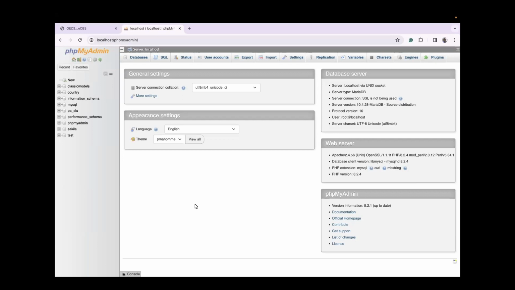Before we create a database, there are certain things we need to know and understand. And these have different impacts on the performance of our database or on the type of data that we're going to be storing on a database. So the first thing we are going to look at is the storage engine.